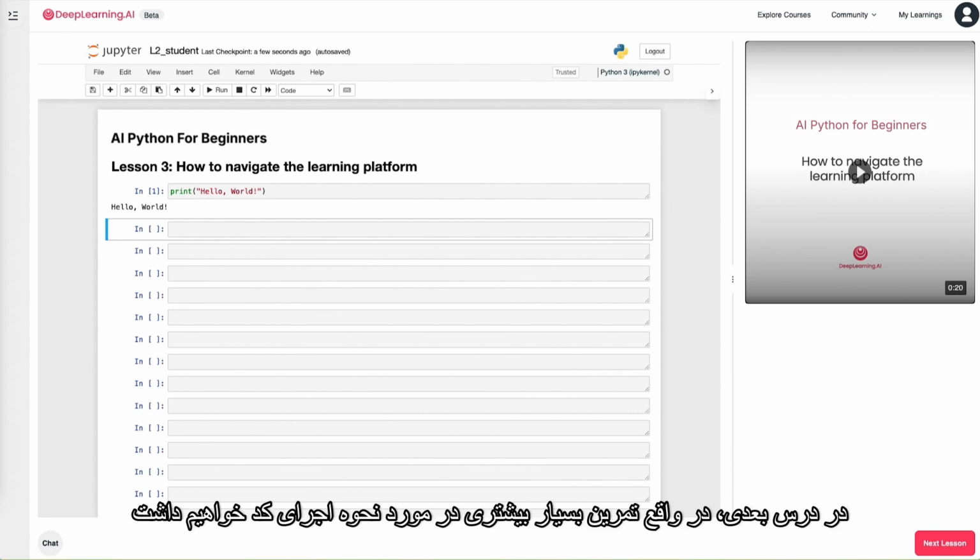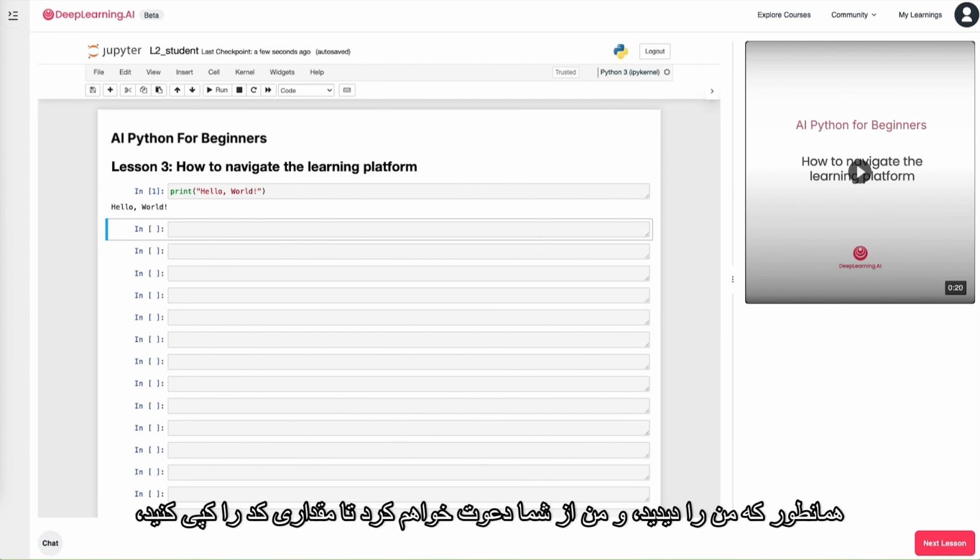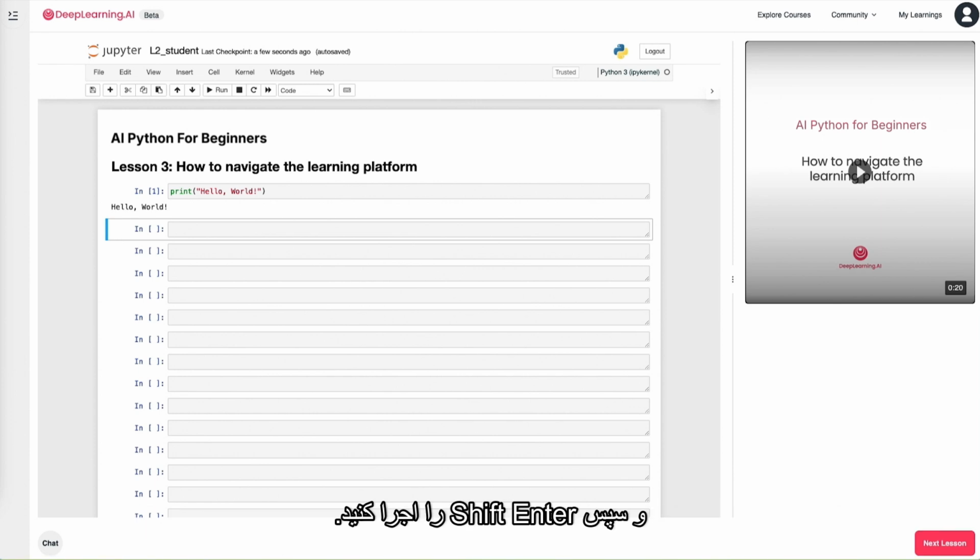In the next lesson, we'll actually get a lot more practice on how to run code like you just saw me do, and I will invite you to try copy pasting some code and then running Shift-Enter yourself.